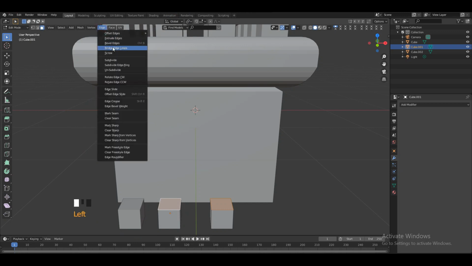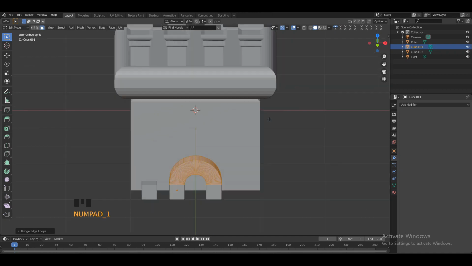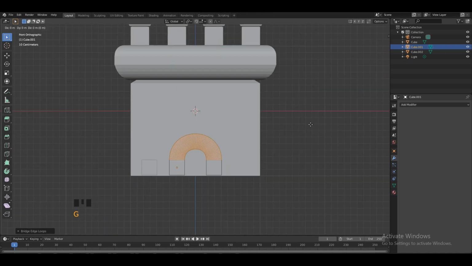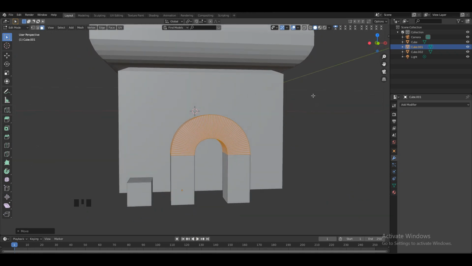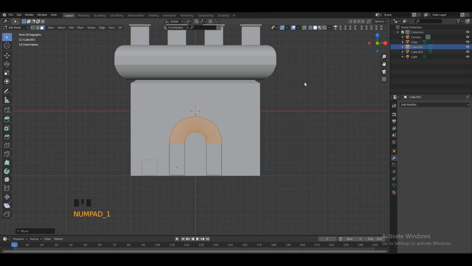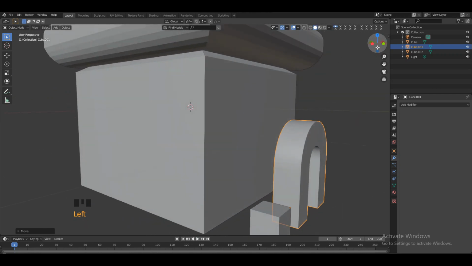then go to edge, bridge edge loops, then in here we're going to increase the number of cuts to the maximum. I think it's good. Now go to front view and hit G in the Z direction, G and Z, then drag it like here. I think it's good. Go to object mode. Let's move it a little bit down. It's good. We finished the first arc.